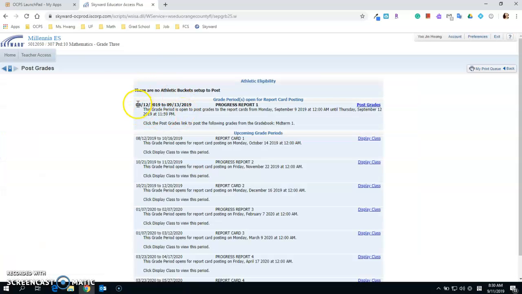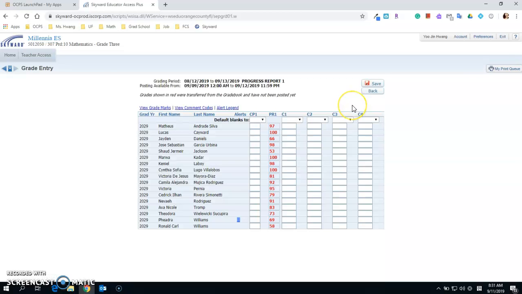And you should see it says progress report 1, that's bolded because right now this is the time for you guys to post grades for the progress report 1. So when I'm there, I'm going to click on post grades. Now, before you post grades, your grades are red. And I'm going to click Save.